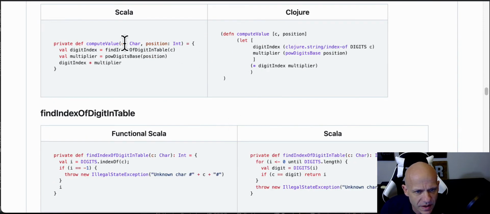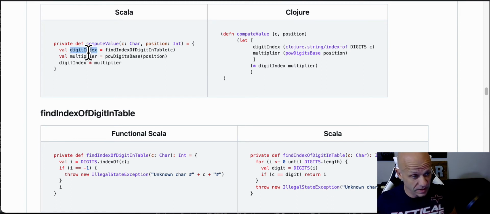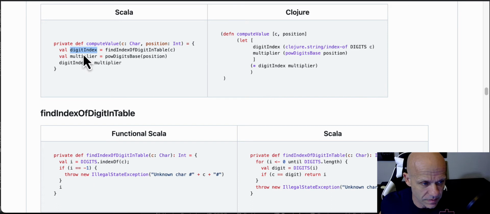And here's compute value. Again, we declare the variables with val in Scala, which means they're immutable. And in Clojure, we use let, which basically defines these variables, which are also immutable. And then you can see here we're multiplying digx times multiplier. Since that's the last statement, that's the return value. Similarly, since this is the last function that's called, which is the multiply function, taking digit and multiplier, that's the return value. So these are functionally equivalent.